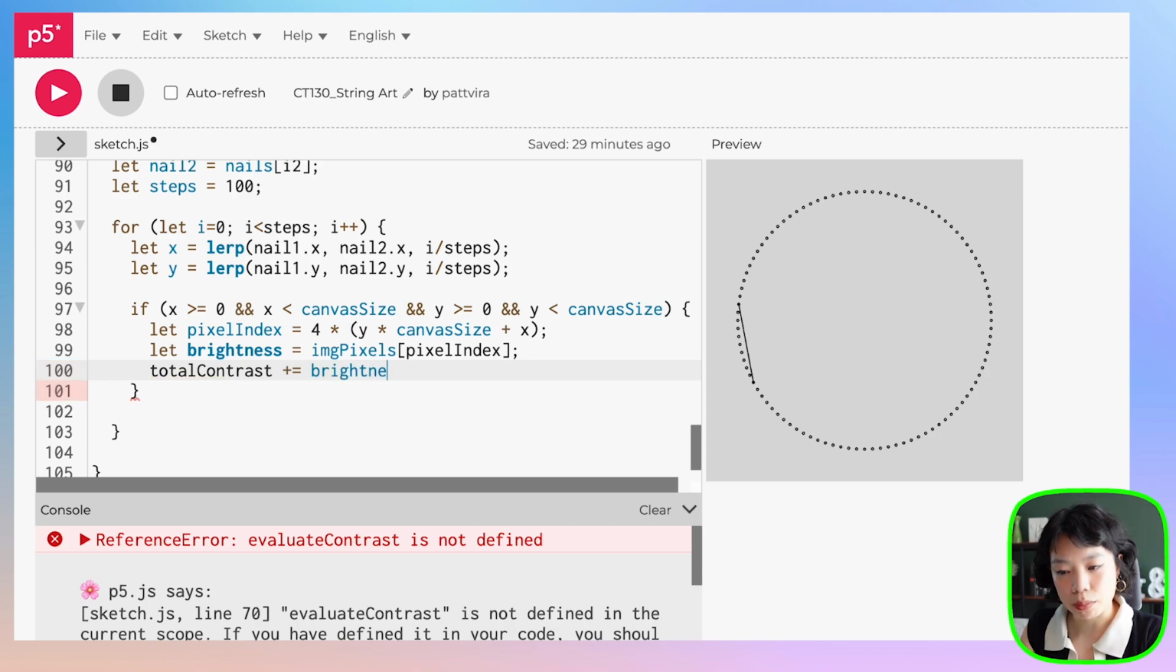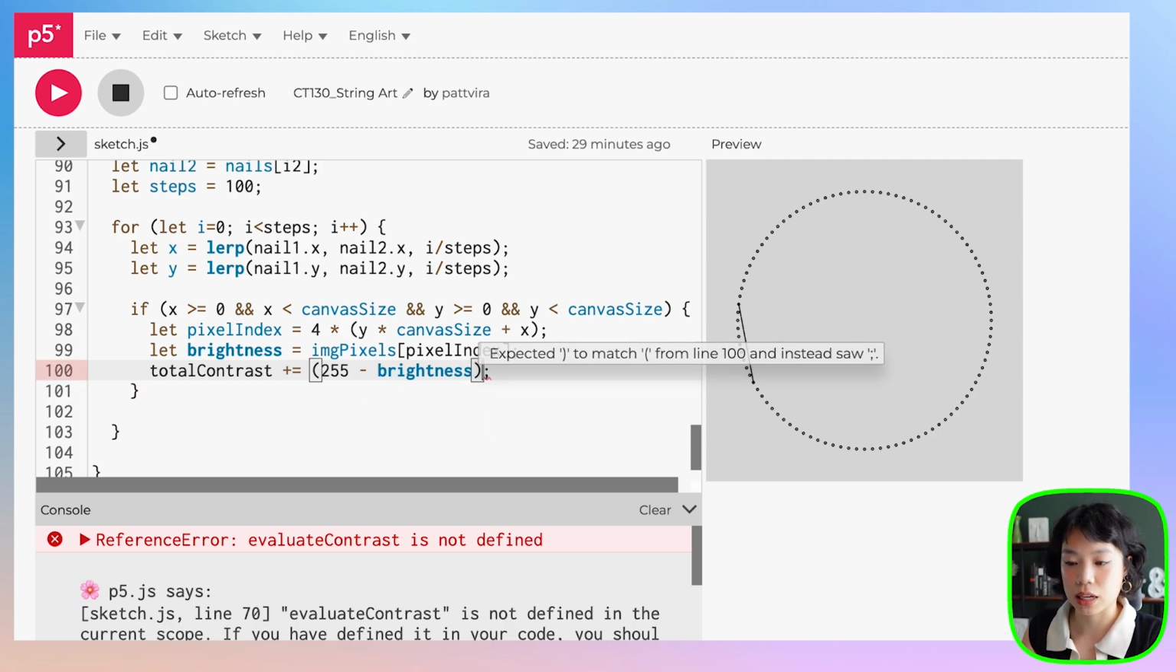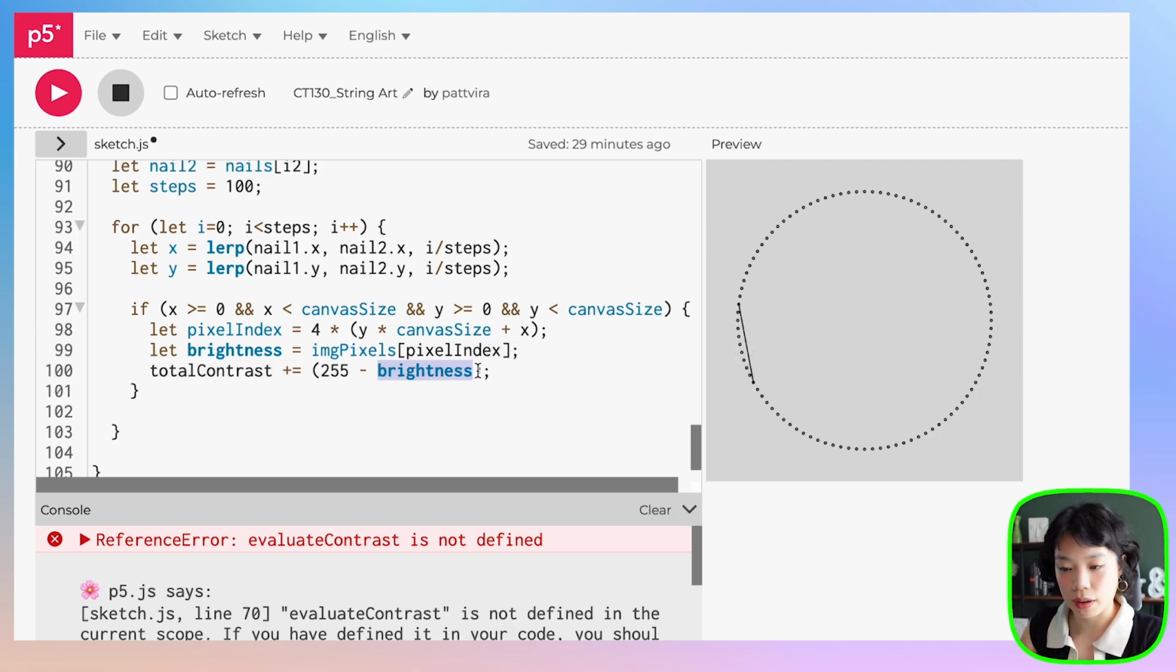And we can just add brightness, but we will not. And that is because the highest contrast is when it's black, right? But the black value in this case is going to be 0. And the least contrast, which is white, has a value of 255. So what we want to do is 255 minus brightness here, so that when it is the highest contrast, which is black, and this brightness value is 0, then we get the value of 255.